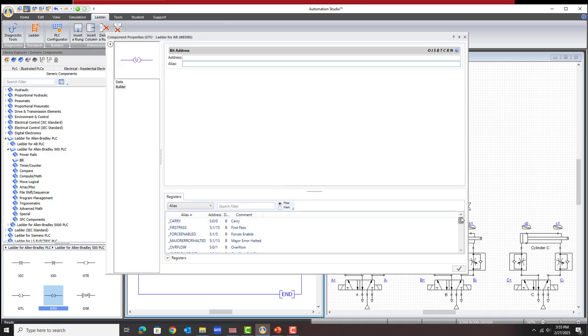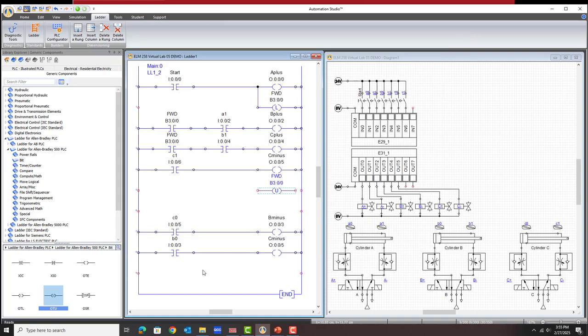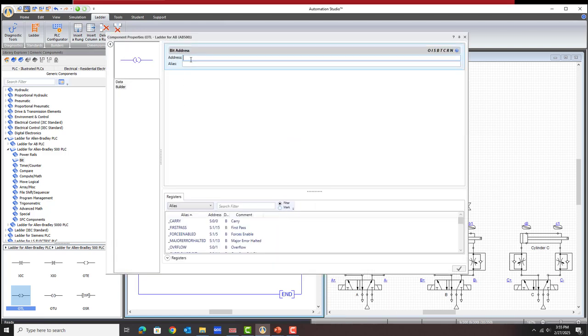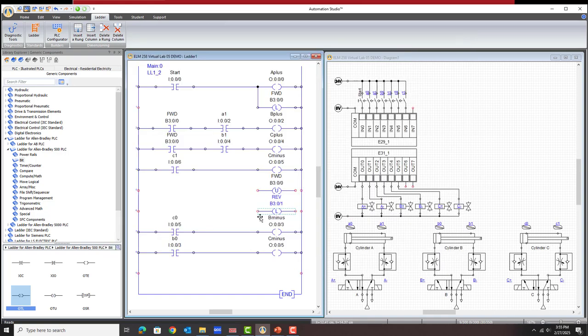So let me just, again, grab this off the list down here. And I need to latch the reverse bit. I haven't created the reverse bit yet, so once I put this down, now I'm going to use another bit address, B3:0/1. I'm just going to grab the next available address, and we're going to call that REV for reverse. And now we just have to connect these.